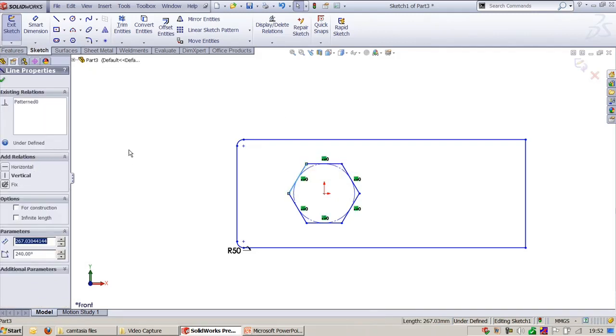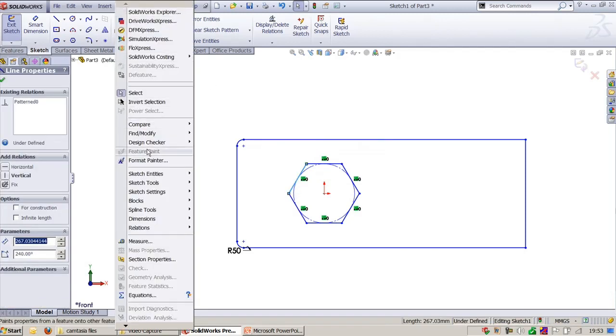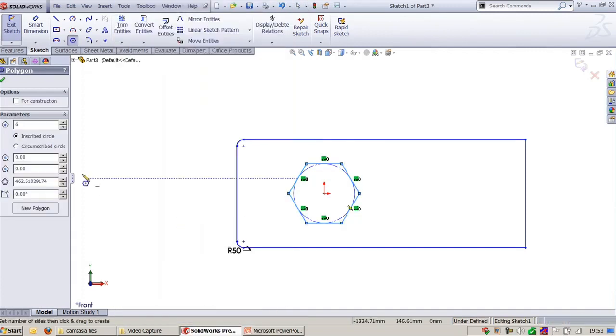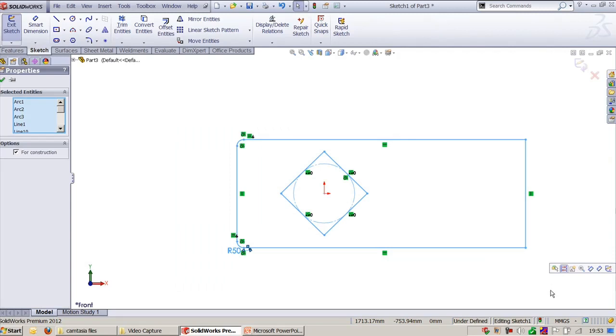No, we don't have an option here. What you can do is select this polygon, go to Tools, Sketch Tools, you have Edit Polygon. And once again you can reduce the number of sides here, and you can see, and now let's see the reflection over on this polygon. And this is how you can edit a polygon. And this is one example of editing a polygon.